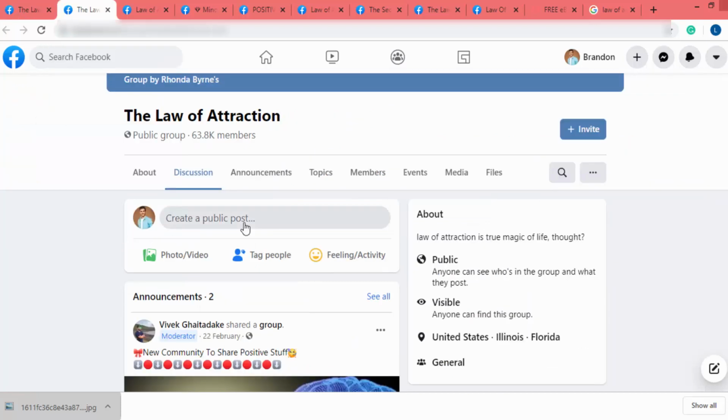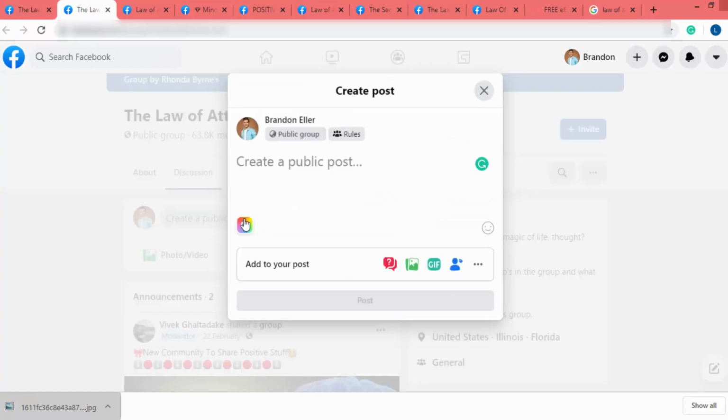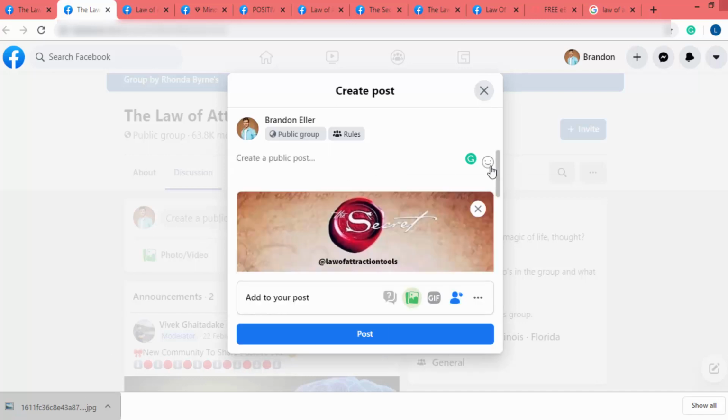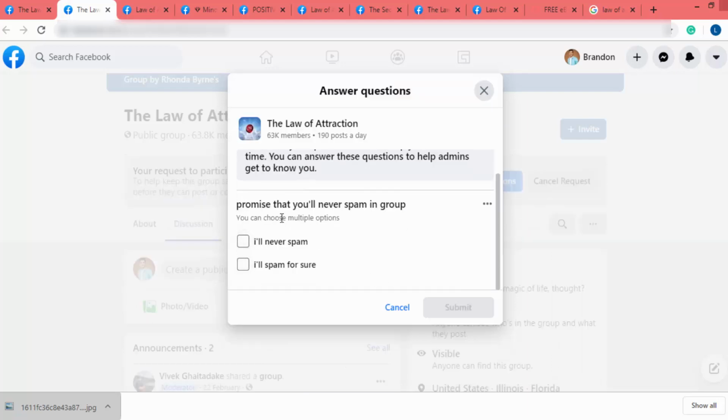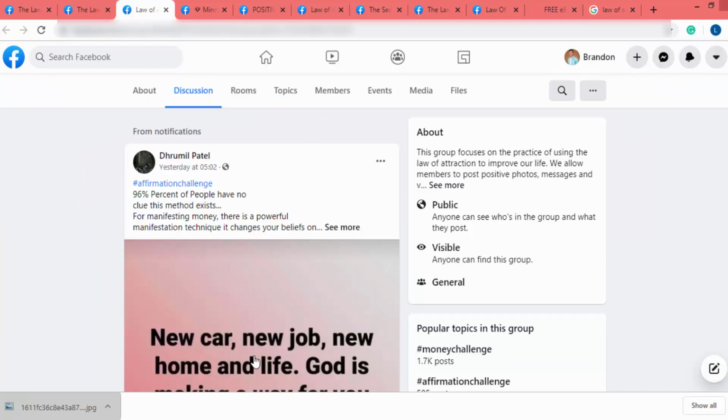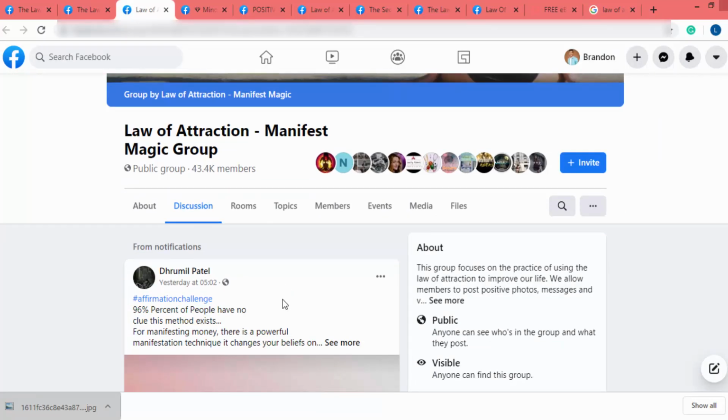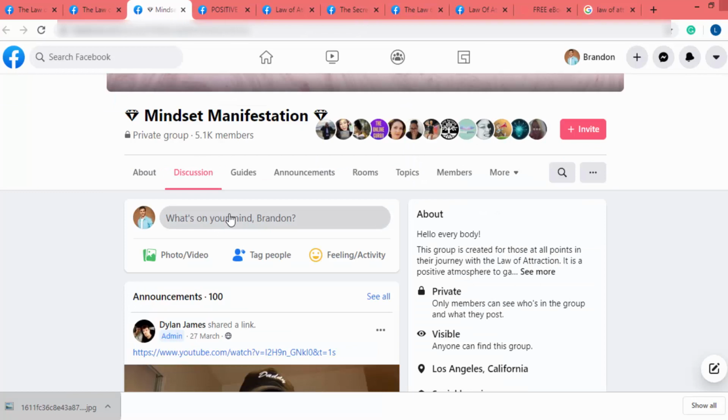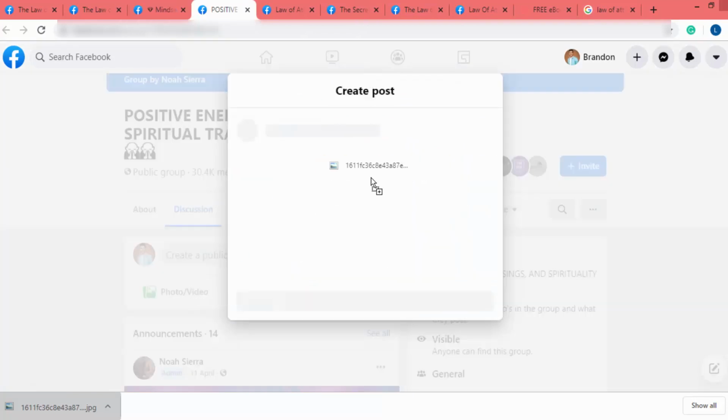So when you create a post, never add your email marketing landing page URL or any other URL. Just drag the photo and add some emojis, then click on post. Sometimes you have to answer those questions in the group, and you can basically perform this method and upload your post a few times. So I will do this with all of those groups.